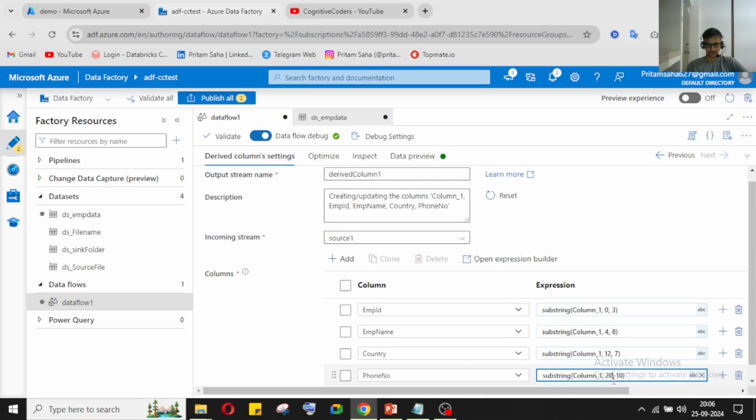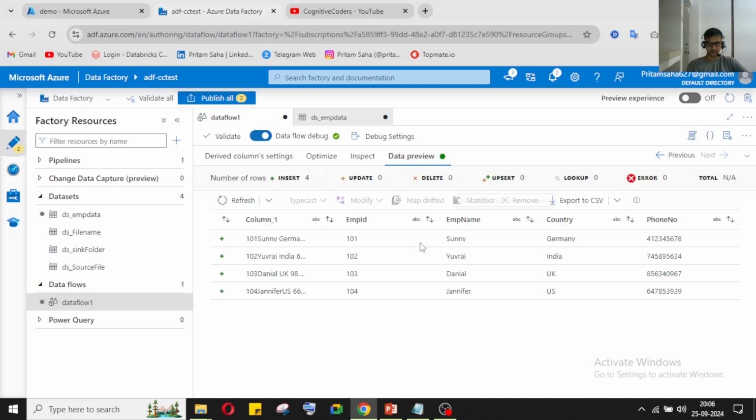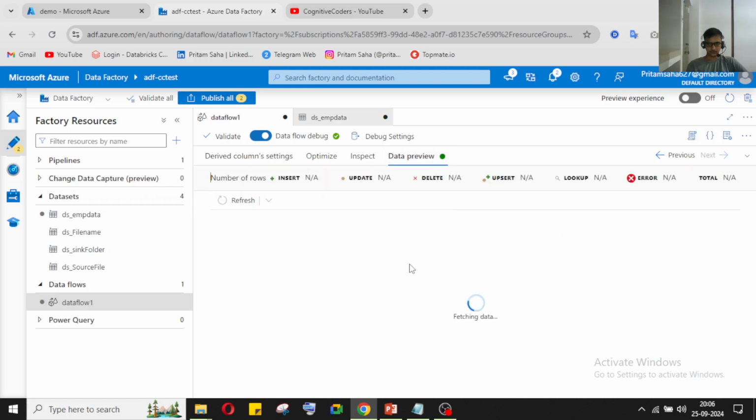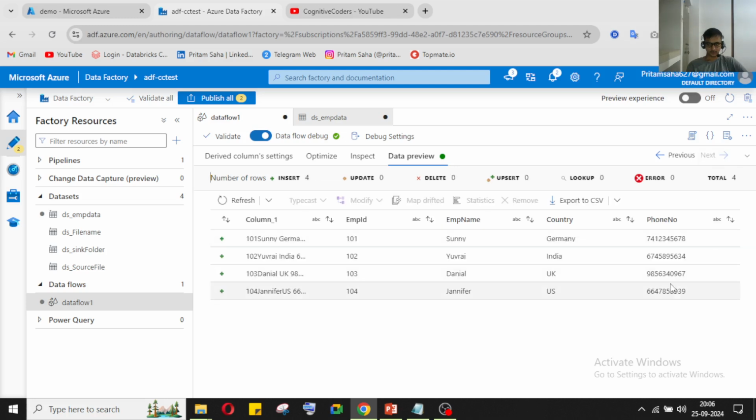So it would be then 19. From 19 it should take. Okay, so I am changing that, and once again seeing the flow. That's why this data preview is required, to debug our things. Okay, so now the data are coming fine.